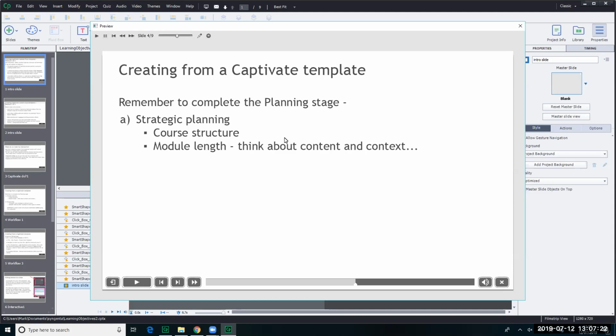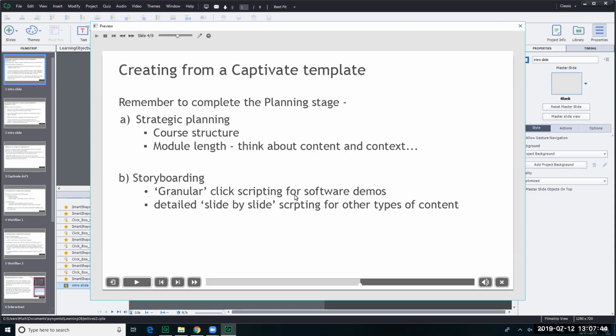But also think about how your user is going to use the content with regard to how long you make the modules. If it's some compliance content, they might resign themselves to sitting down for 25 minutes to work their way through it. But if it's a bit of software training, they may want their answer very quickly, and therefore they want a short module they can get to quickly. So do the strategic planning and do a storyboard.